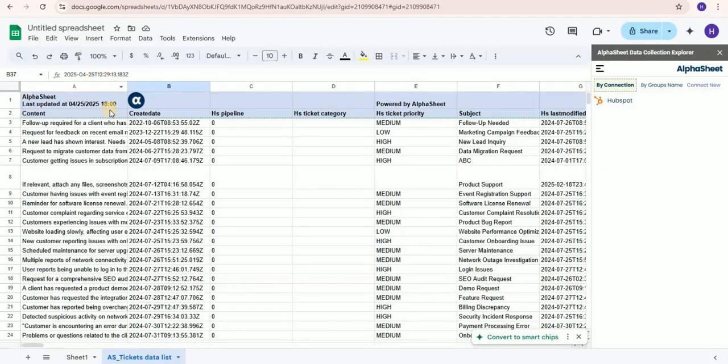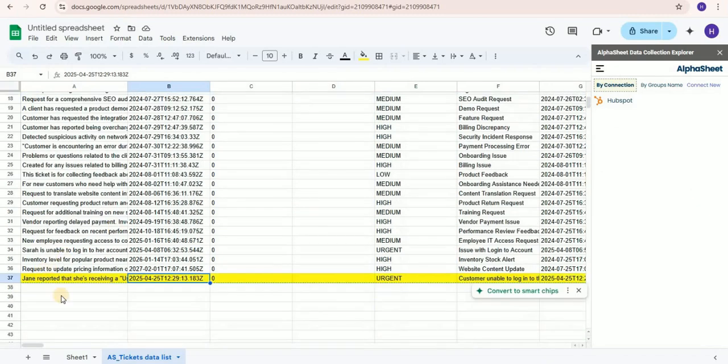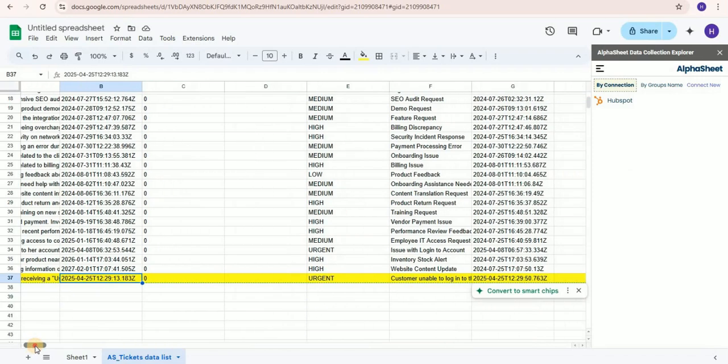For example, I configured the collection at 5:55 p.m. with a 5-minute update interval. At 6 p.m., the sheet was updated with a new entry, completely hands-free, demonstrating the feature's efficiency.